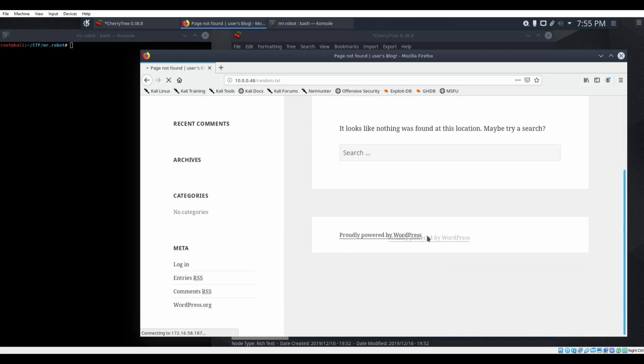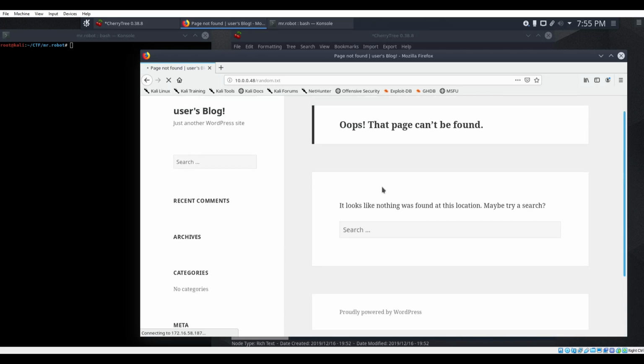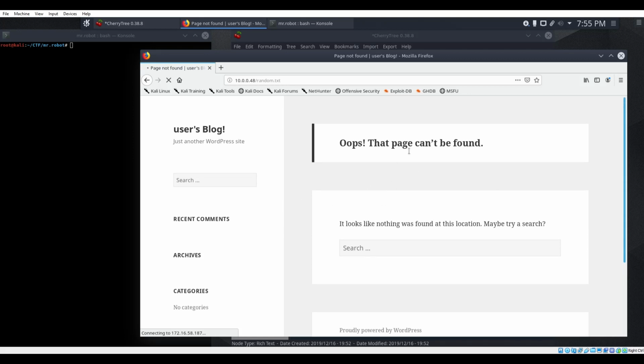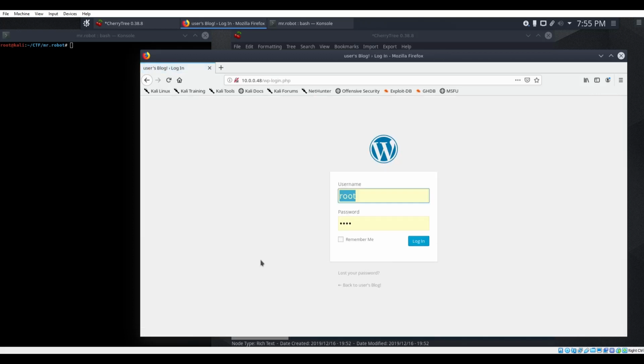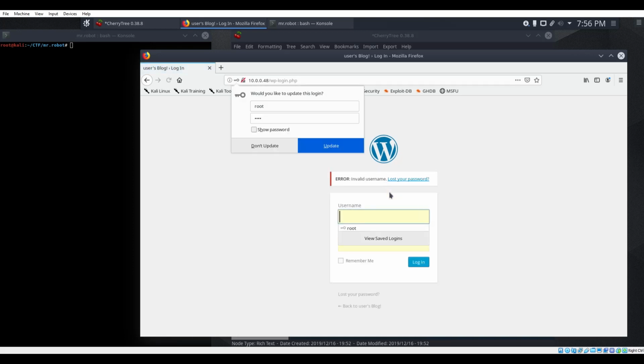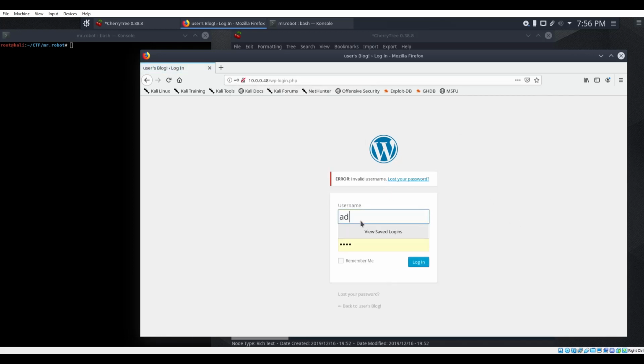Okay, let's take a look over here. Proudly powered by WordPress. Well, that's fantastic. That's a WordPress page. I love seeing WordPress because there's definitely a very large attack surface with WordPress. Looks like I've got predefined settings over here. Let's go ahead and type in root, and we are looking for admin.